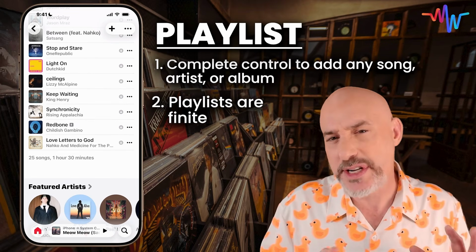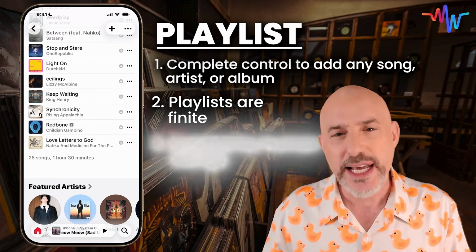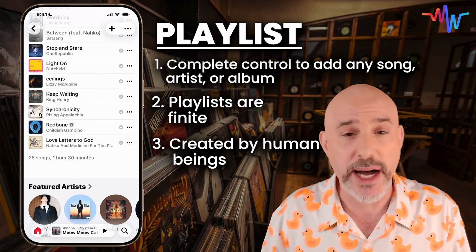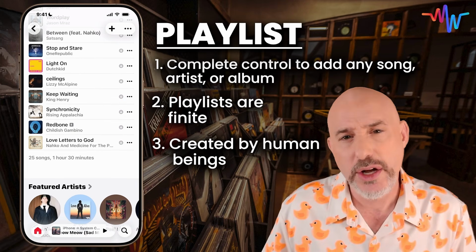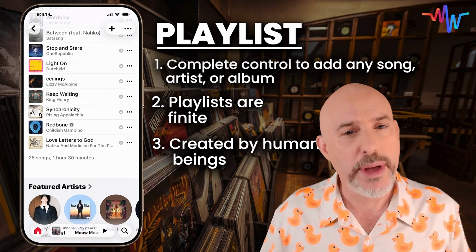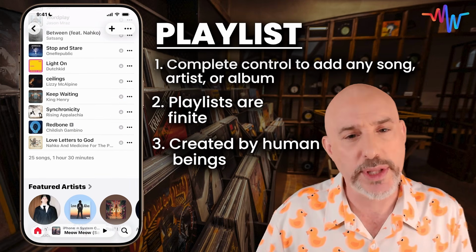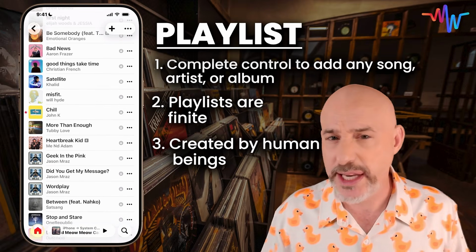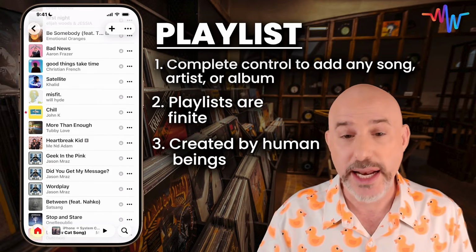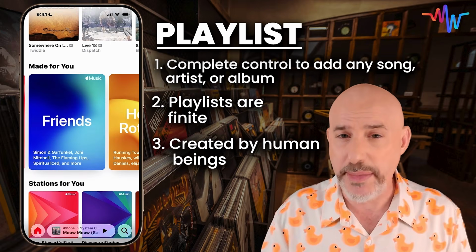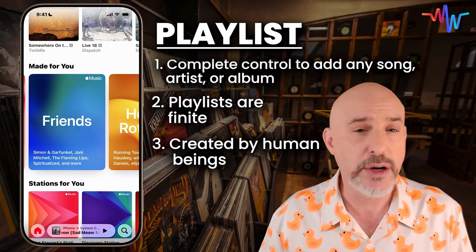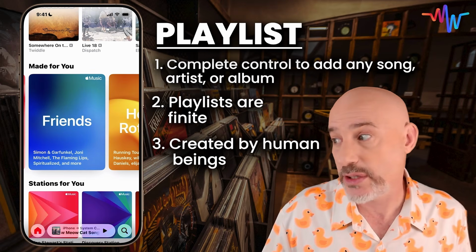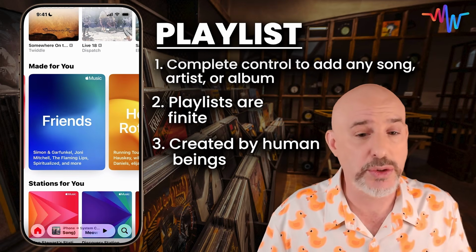And the other difference between playlists and stations is that playlists are generally created by people. Maybe you created the playlist, or one of your friends did, or you found one online, or maybe it was curated by somebody who works with Apple Music. At any rate, playlists are finite and hand-curated. So as we look at the Made for You section, these are all playlists that are being updated regularly with music that you like based on what you're buying, listening to, and playing.